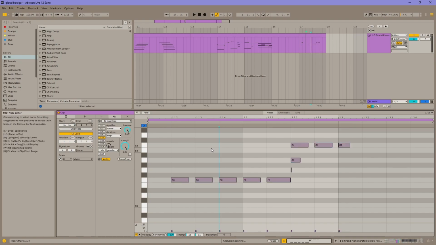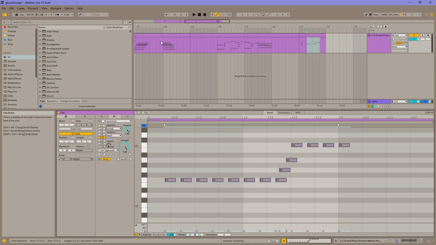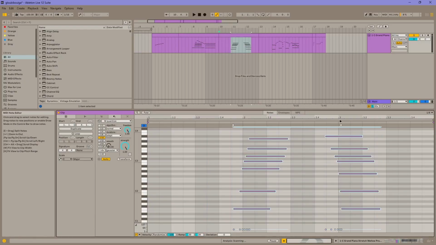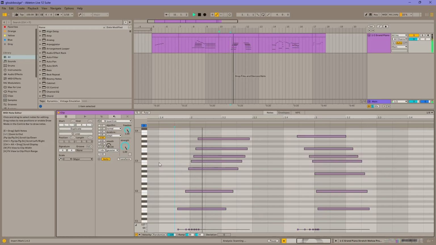So, then there are all the snapping algorithms. I will use these arpeggios to demonstrate it.